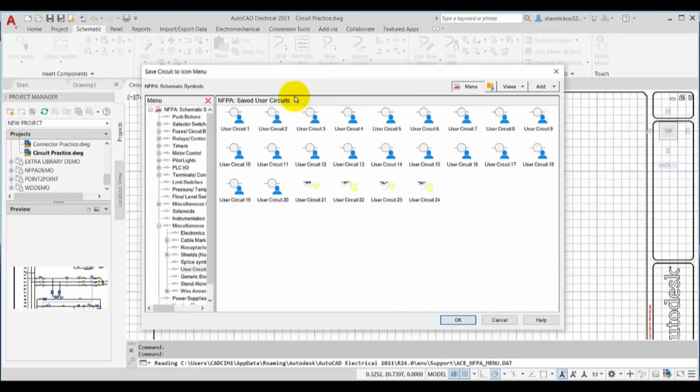You can notice that the options in this dialog box are similar to the options in the insert component dialog box, which we have already discussed in one of our earlier videos. The major difference between these two dialog boxes is this add drop down list. The options in this drop down list are used to add a component, command, new circuit, existing circuit, and submenu icon to the icon menu.